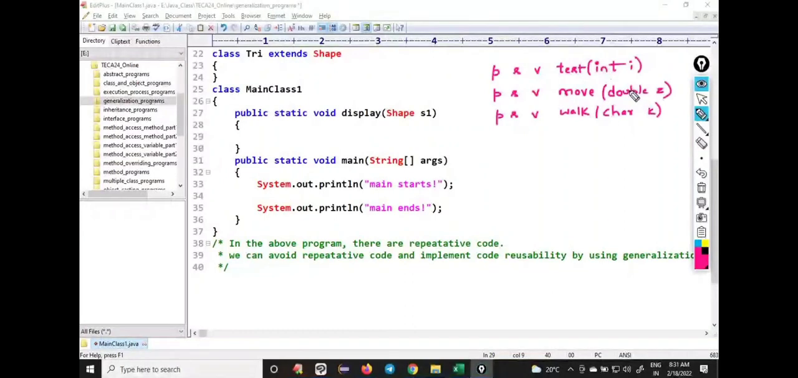Int is primitive. Double is primitive. Char is primitive. Okay. But today if you observe, did I create the argument as a primitive type or reference type here? Sir, we created a reference type, user defined data type, derived type.